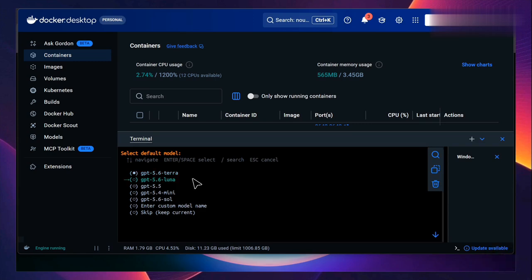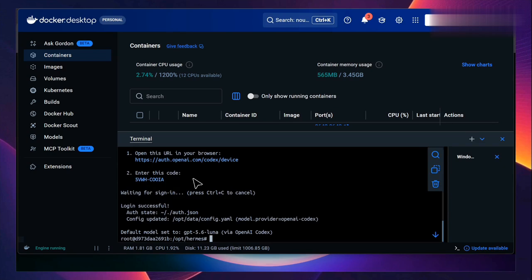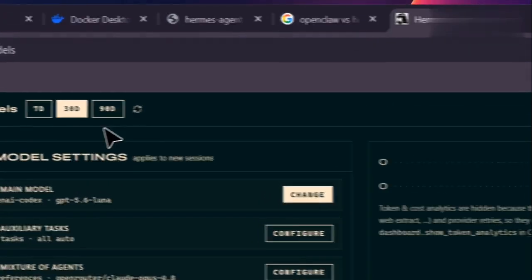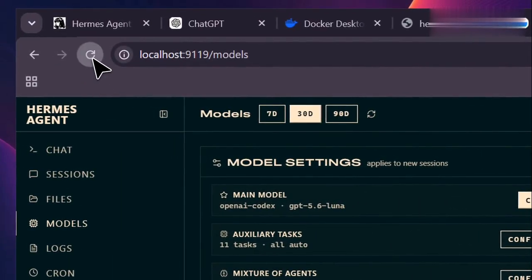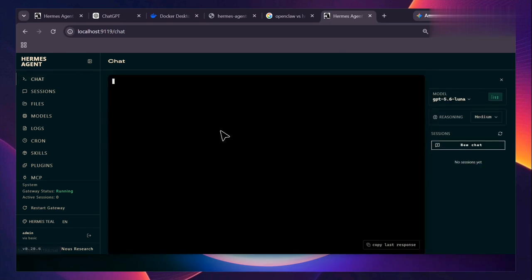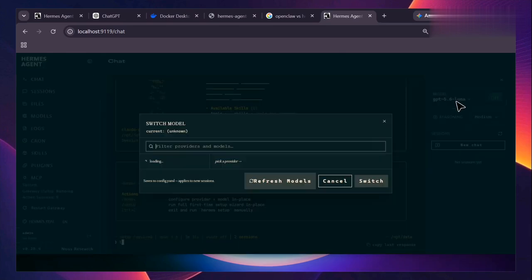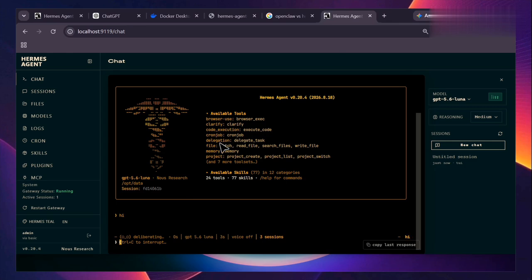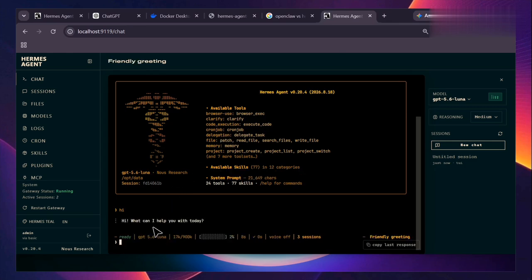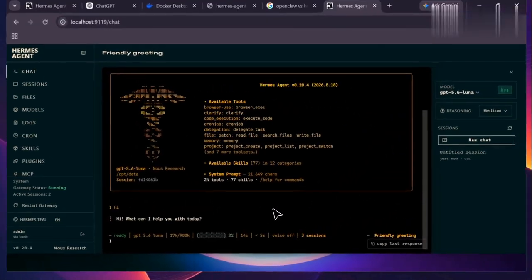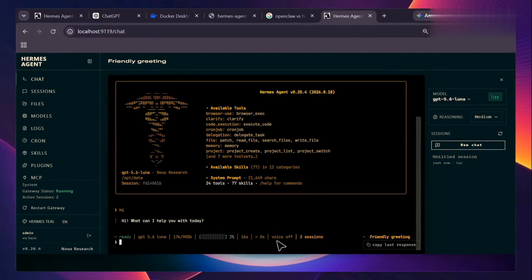Now select the model. I'm selecting GPT 5.6 Luna. You can select whatever you want. Now let's move toward the dashboard. Refresh the browser. Go to the chat. And now you can see the model is showing. I'm just typing hi. Yeah, so this gives me a message: Hi, what can I help you with today? So now you can understand how the setup works.